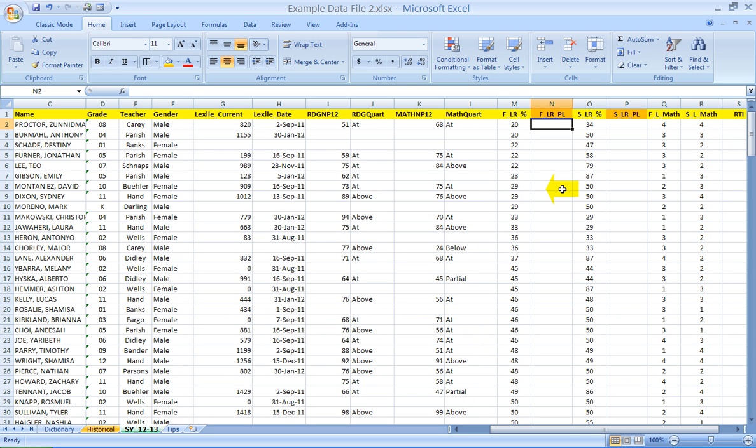Hello class, in this little Excel tutorial I am going to show you how to create your performance level groups. This is the last and final step of your data management and manipulation that you're going to need to do so you can get to doing some analyses and charts and tables for presentation purposes.